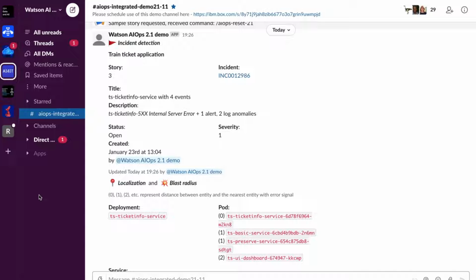The chat entry shows you several different fields. First, the impacted application, the train ticket application. Next, a hypothesized source of the problem, the ticket info service. It also shows you incident severity and status. Finally, you can see a summary ticket that was automatically generated by Watson AIOps.